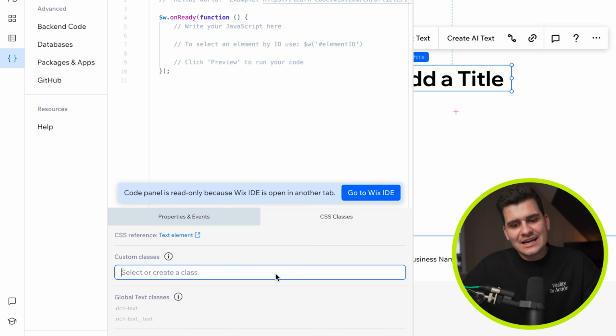Now, the CSS classes is like any CSS class. You can actually add a custom class to this specific element. I'm just going to call it my title, and press enter. And as you can see, that class has now been created, and you can create multiple classes. And therefore we can now target this to style it in any way we want.